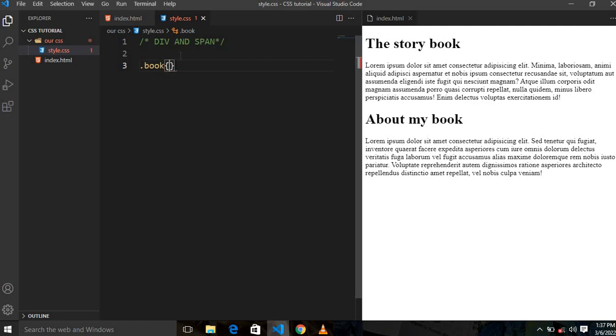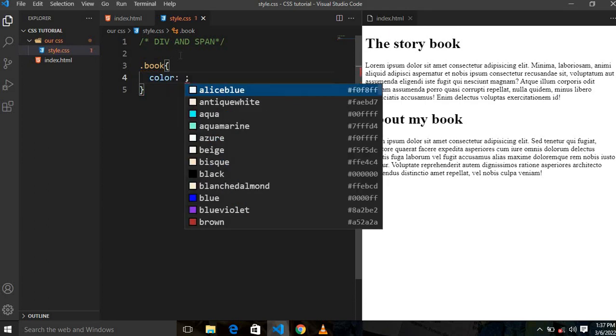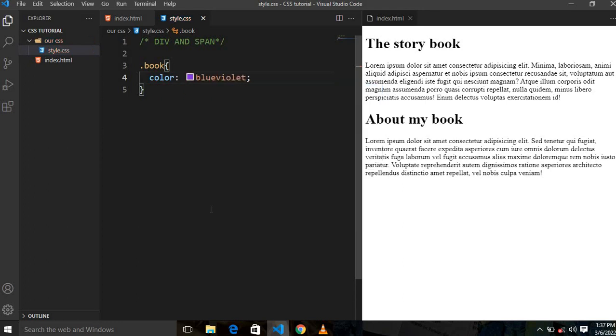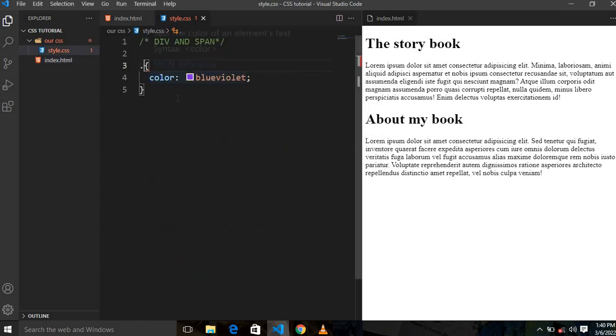Inside it, let's see what will happen. Enter. Let's see color. Let's say color. Enter. Let's just say violet. What will happen? Why is this thing not reflecting in our page? Why is it not reflecting? Let's go back and see what's going on.